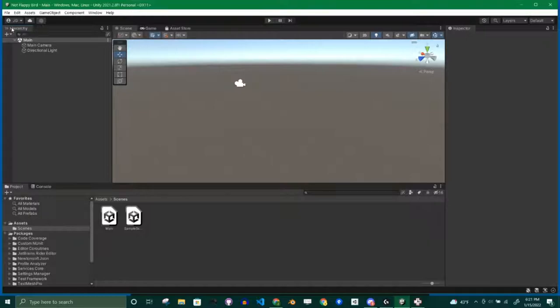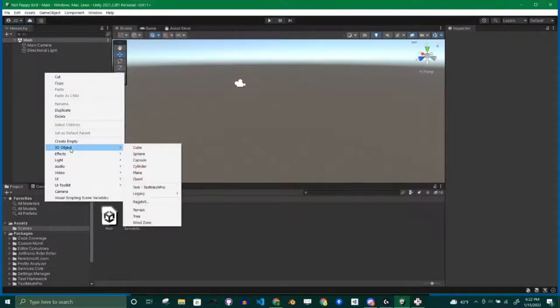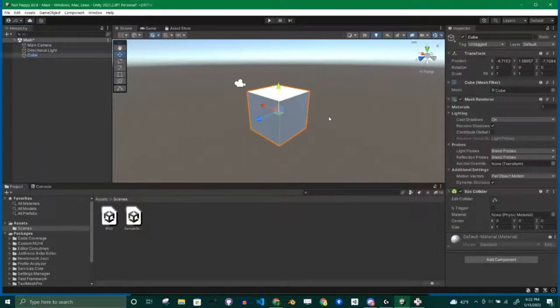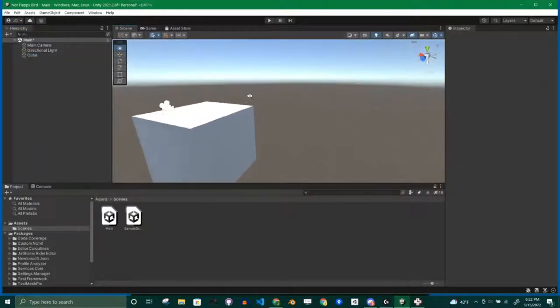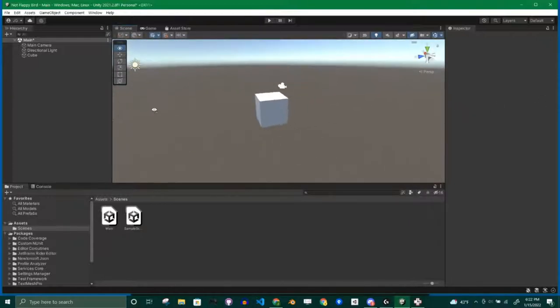If you go into your hierarchy, right click within your hierarchy and then go down to 3D object. And we're going to add in a cube. Now we've got this cube right here in our scene. We've got something we can look at and move around.